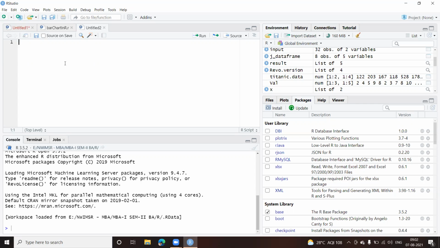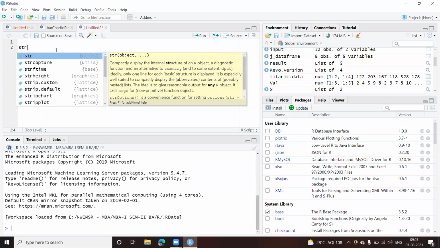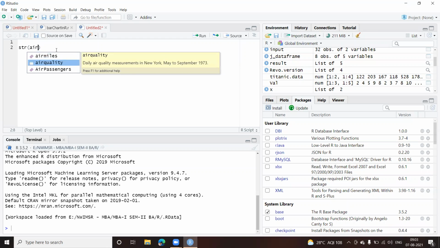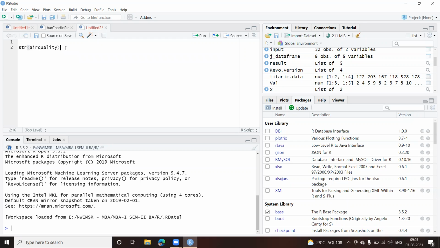Now, just to see this data set, we'll display the structure of this data set. So let me give str for the structure of the data set, and I'll give airquality. You can see it gives you daily air quality measurements in New York from May to September 1973. So it's a good data set which we can use, and we can draw some visualizations from this. Let us run this one.